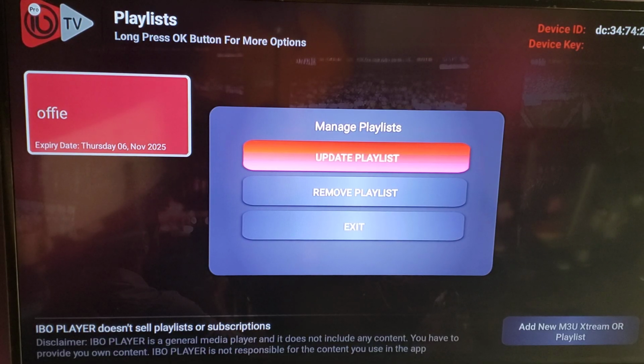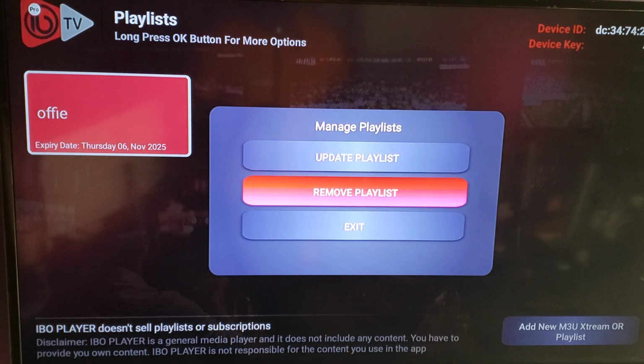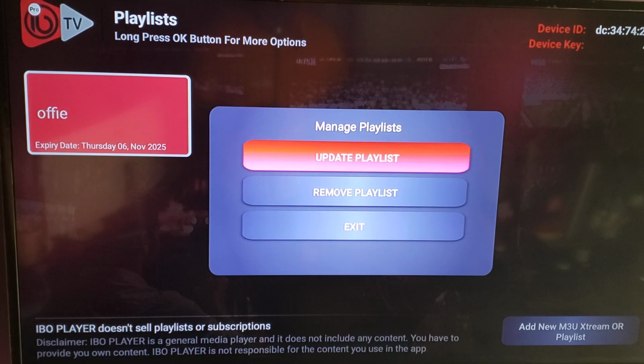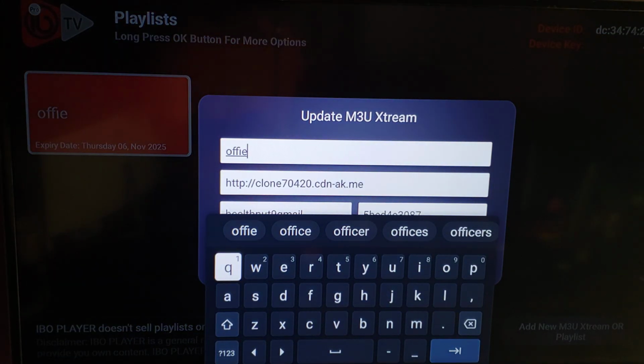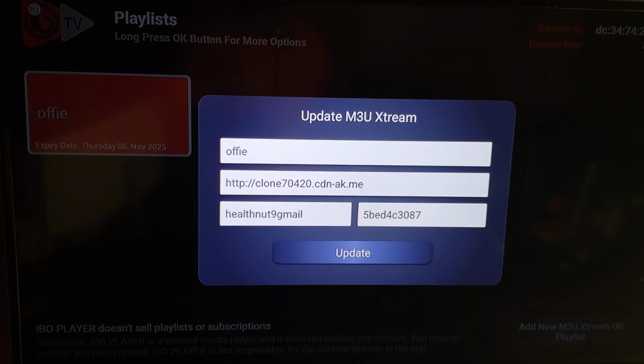You can do one or two things. You can remove the playlist and then start back over, or you can update it. So let's update the playlist. Once you are in here, obviously I misspelled office. I can go back in and change the spelling of it, but that's not important. The important stuff is to make sure that I have my URL information in there correctly.